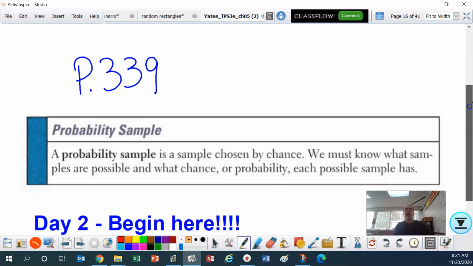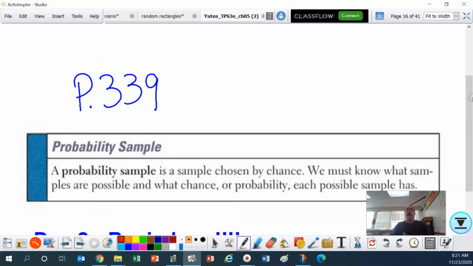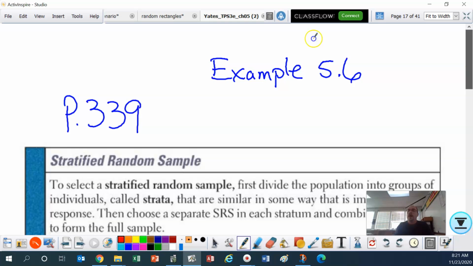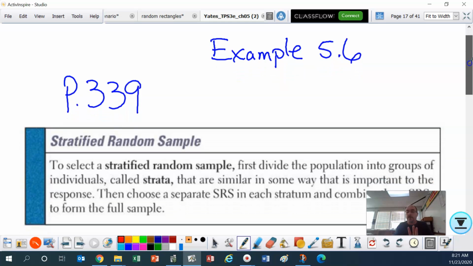All right, going back to page 339, a probability sample. A probability sample is a sample chosen by chance. We must know what samples are possible and what chance or probability each possible sample has. We'll talk more about this when we get into the probability chapter, which is the next one. I'm not going to read through these, but you need to go through these in your book. So maybe pause this and look at this example.